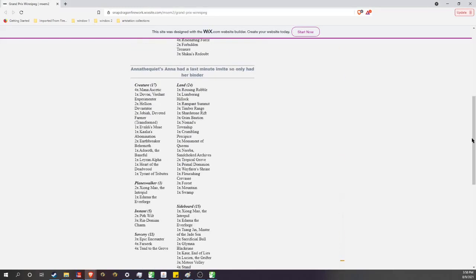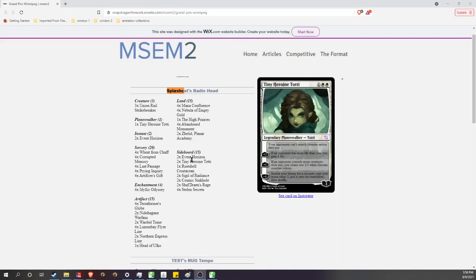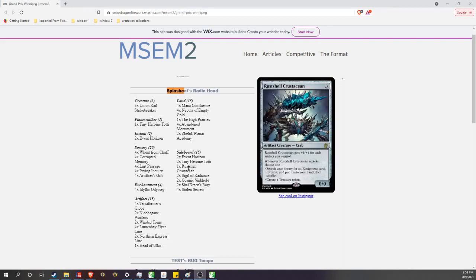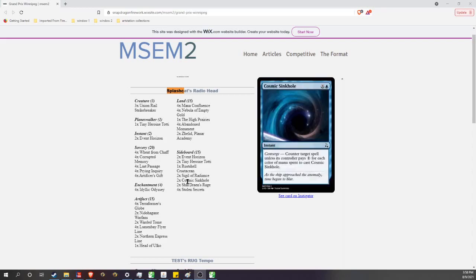Meanwhile, on Splashcat's end, Event Horizon probably not very good. Tiny Heron Toddy, not so much. Rust Shell, not great. Sigil of Radiance. Cosmic Sinkhole is anti-interaction, probably.